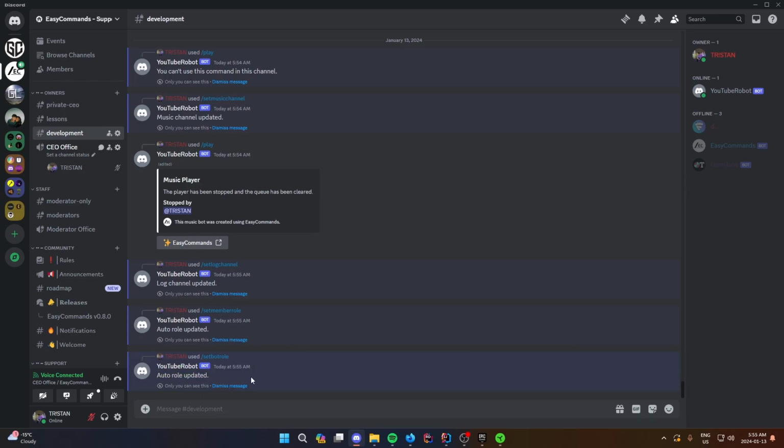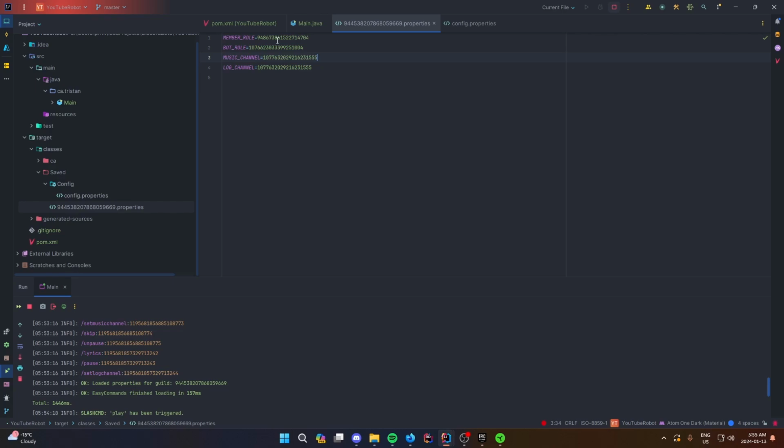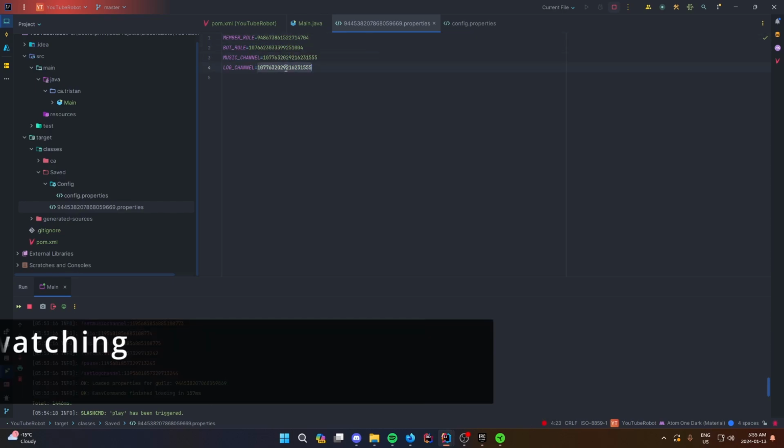And now how do we check if this worked correctly? Well, if you go back inside of IDEA, right here, we should see that we get some properties about a certain guild. Well, it's a certain ID and then properties. If we open that, we can see now that we get our member role, bot role, music channel, and log channel.